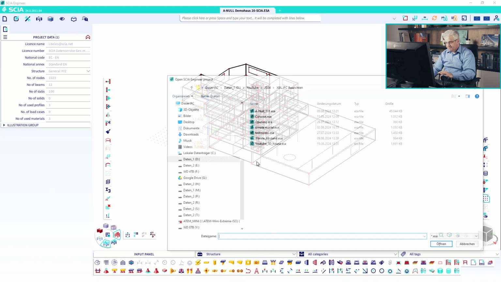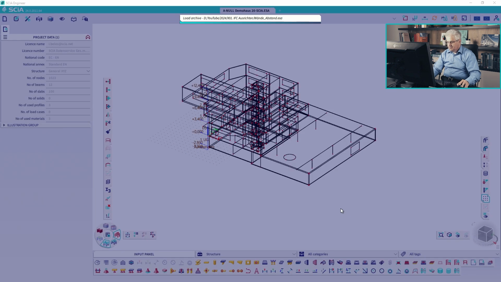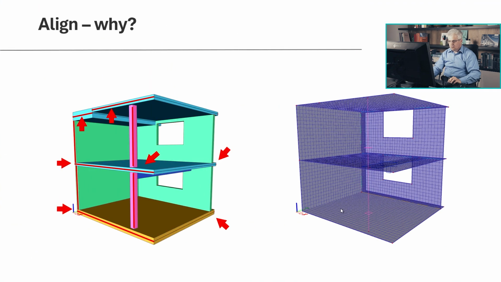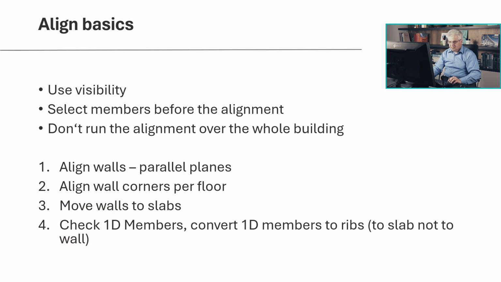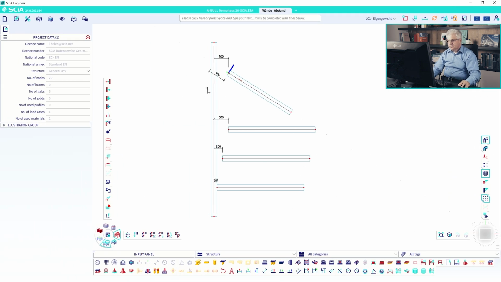And I have another model, walls and distance of the walls. I will check my PowerPoint presentation so I don't forget something. So align walls, corners, move walls. Okay, 1D elements. Align menu. Okay, this is everything explained. So we can continue align.